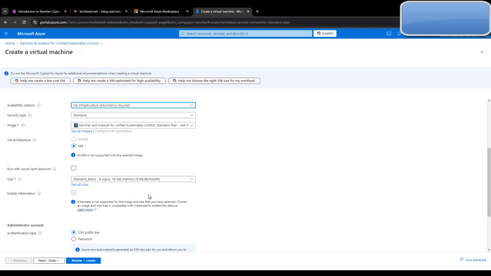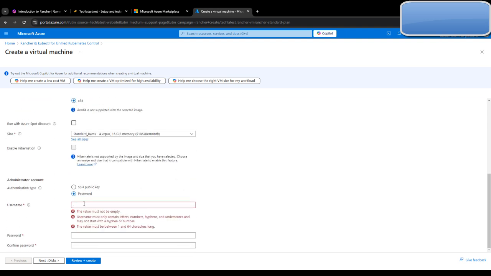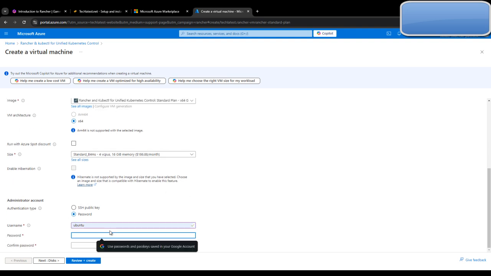You can select the size of the virtual machine. Okay, this is our size, Standard V4 MS4B, 4 CPU, 16 GB memory. You can also select the images and other things. Your image is Rancher and Kubectl VM. So this is the image. Then next we have to select the authentication type, which is password. Okay, give username as ubuntu. This is by default. Then give the password. Okay, so give the password here.